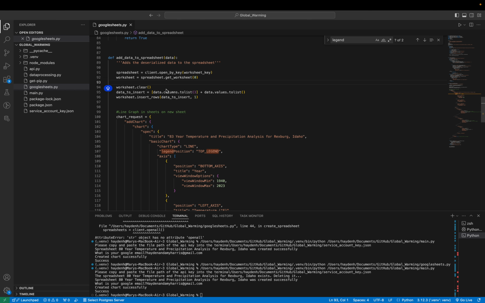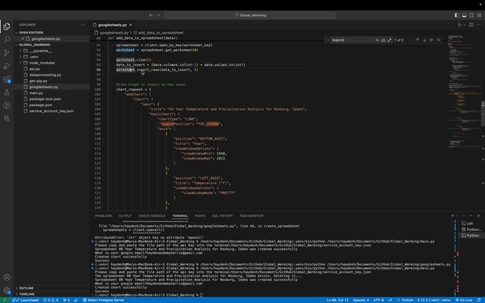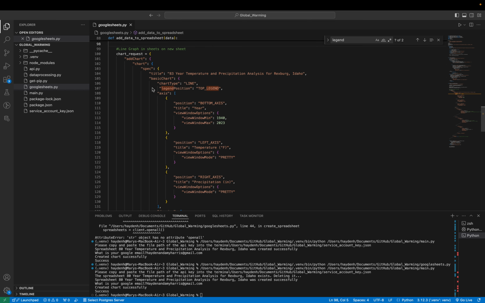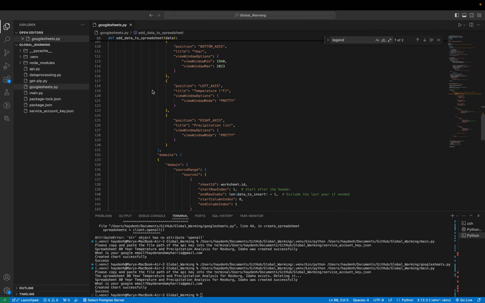And then I'm going to clear the worksheet to make sure that there's no data on it. And then I'm going to insert, now this is where I'm actually inserting the data. I want my columns from my data structure to a list, and then I also want my values inside the list. And then my worksheet.insert_rows is showing that I'm going to insert my data at the first position on the list. And this whole logic here is to actually generate the chart or the graph inside Excel.